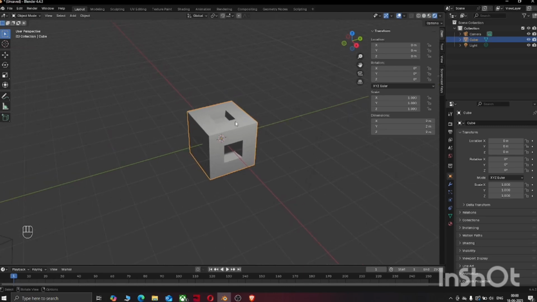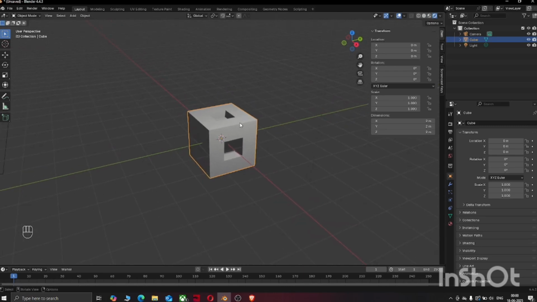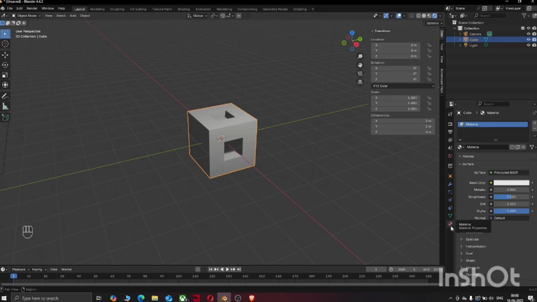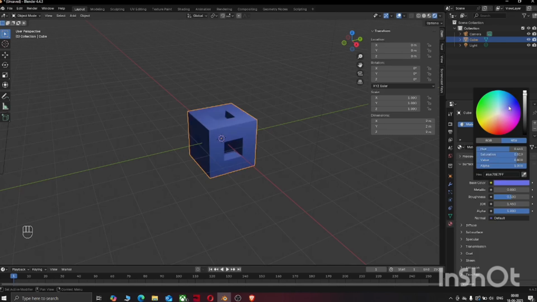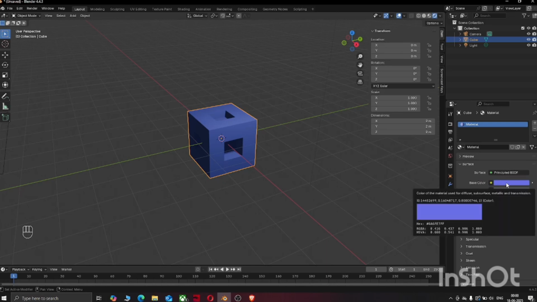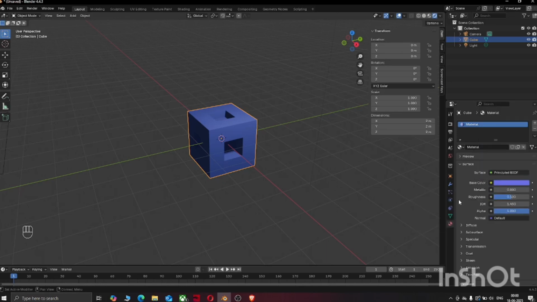And then go to the material tab. I'm going to give this a color of blue, and you do that by clicking on the base color and then choosing a color. Simple as that. I'm going to make it more rough, so increase the roughness value. You just click roughness and then drag it. It was 0.5 and now it's 0.8.